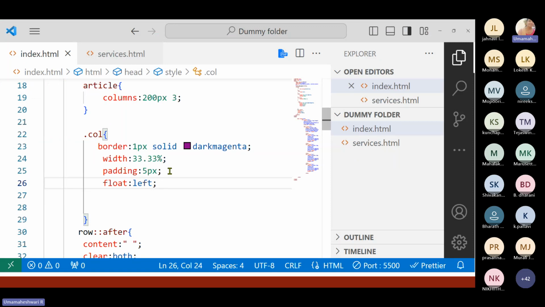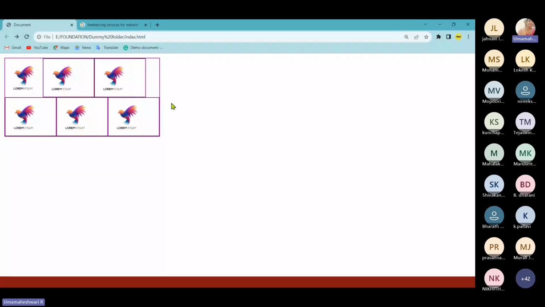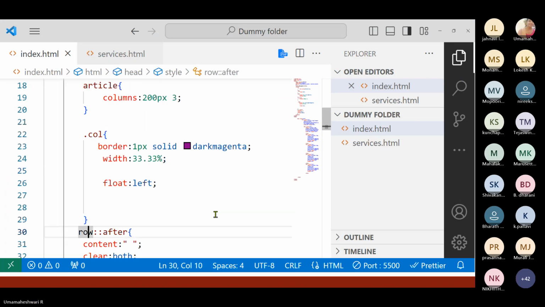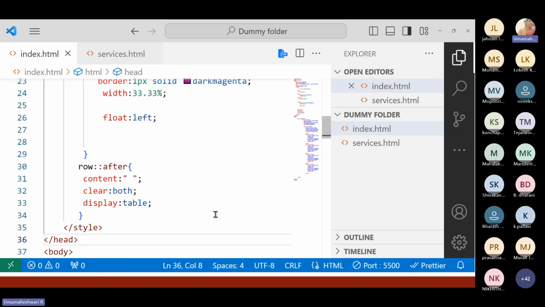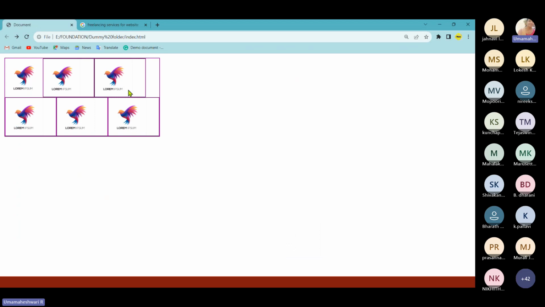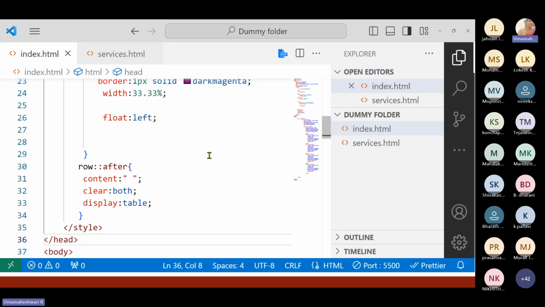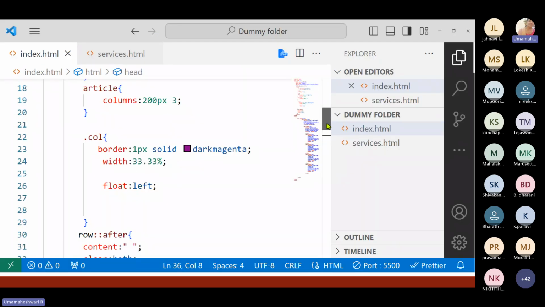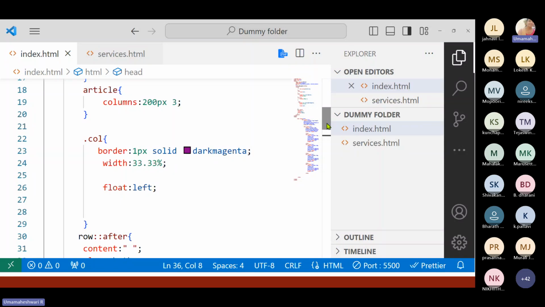Clear, everyone? And if I remove this padding also, you can see the things have been placed exactly as we are imagining. Clear, guys? So like this, we will be placing the elements next to next. And if you want to identify where exactly the element is getting placed, you can use a border property and value.